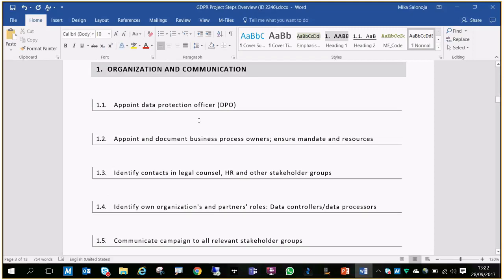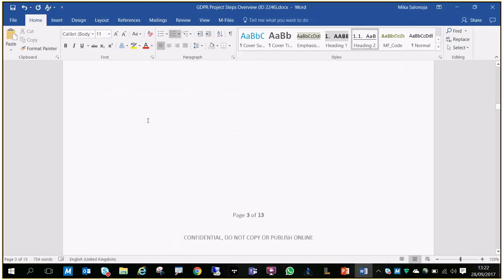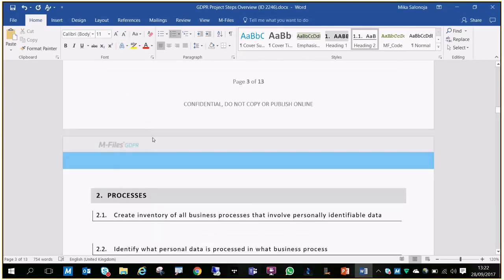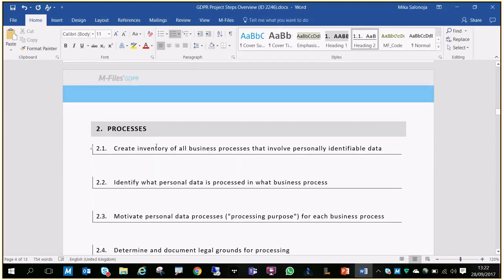But these are basically, every heading here is a step you need to take, or at least consider taking during your GDPR project. Like create inventory of all business processes that involve personally identifiable data. That would be setting up those main process and sub-process objects in the vault. Okay.